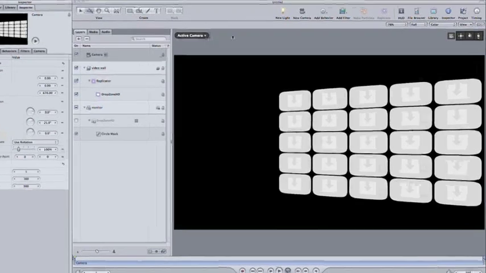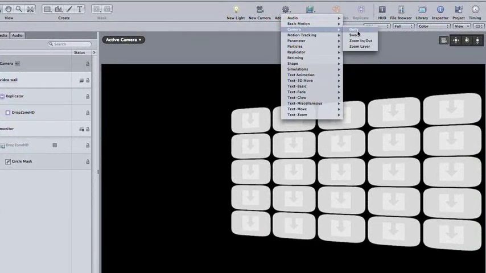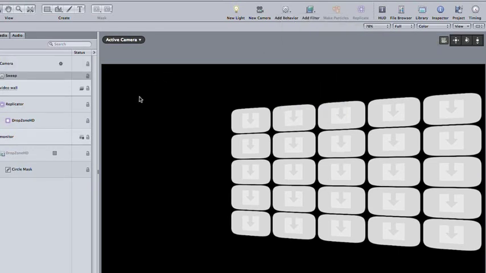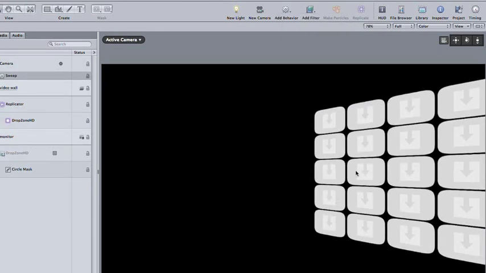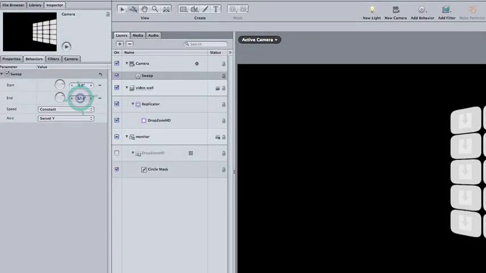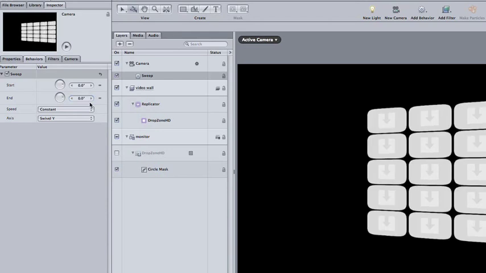With the camera selected, go up to Behaviors and choose Camera, Sweep. Hit End to go to the end of the project. Notice that your wall is no longer in the right place. This is because the default sweep behavior rotates the camera 30 degrees off of its current position. In the Behaviors tab, change the end parameter to 0.